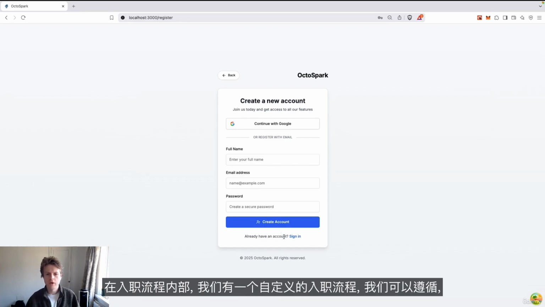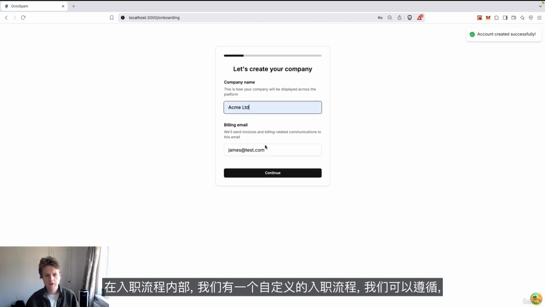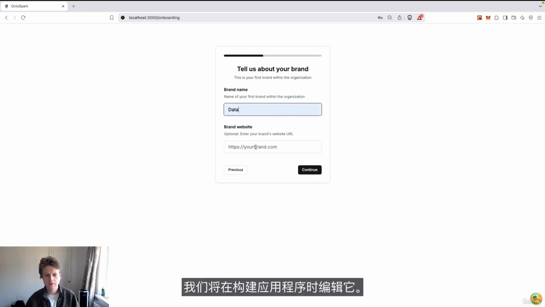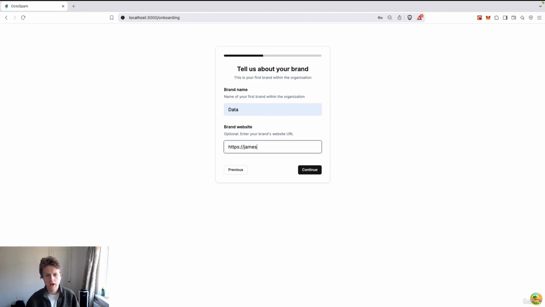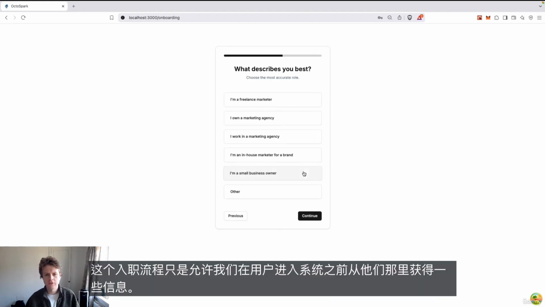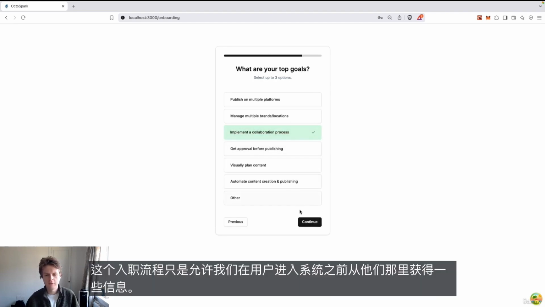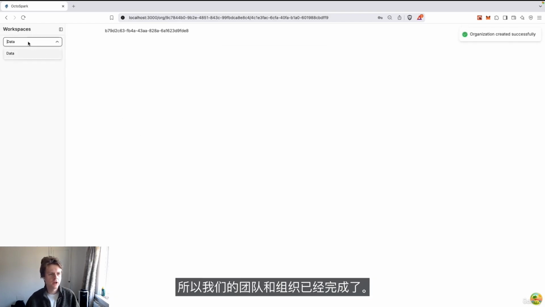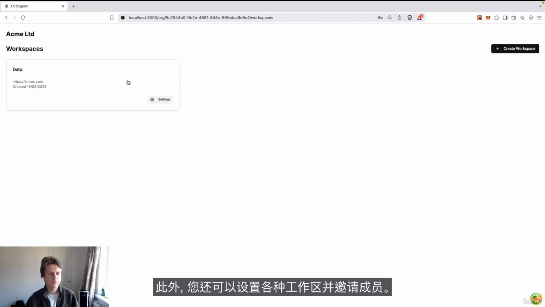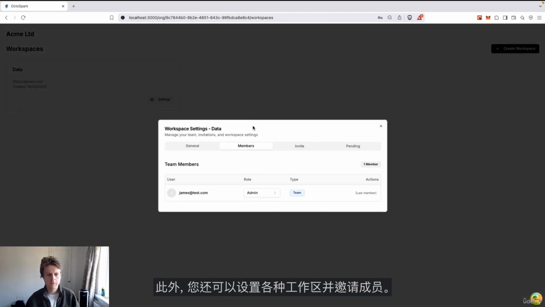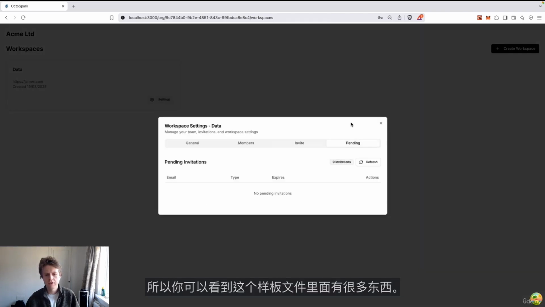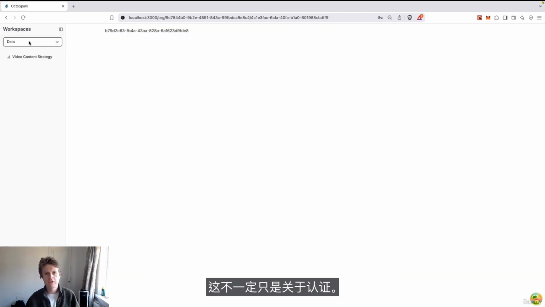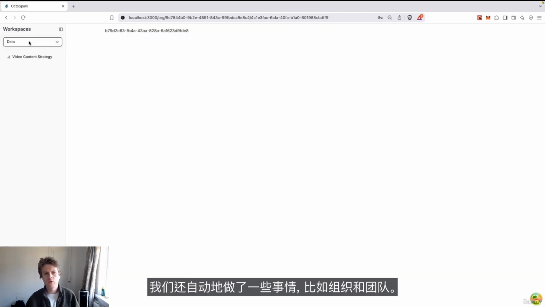Inside of the onboarding flows, we have a custom onboarding flow that we can follow, and we're going to edit this as well when we build our application. This onboarding flow just allows us to get some information from users before they enter the system. So we have teams and organizations already done. Also, you can set up various workspaces as well as inviting members. So you can see there's lots inside of this boilerplate. It's not necessarily just about the authentication. We've also automatically done things like organizations and teams.